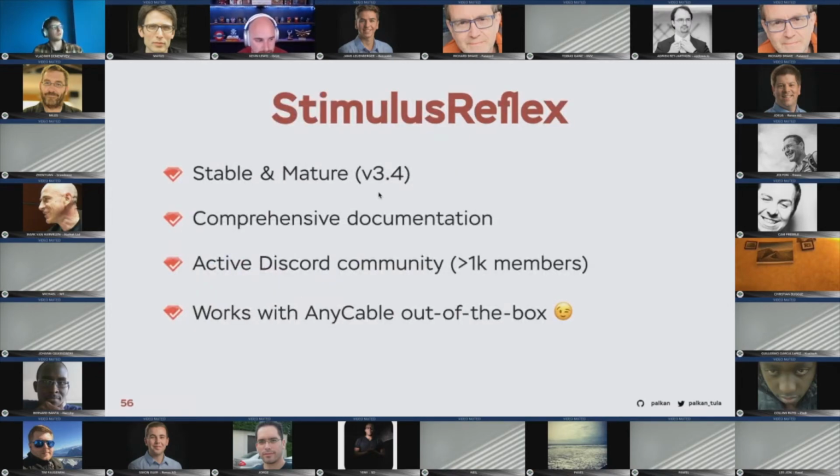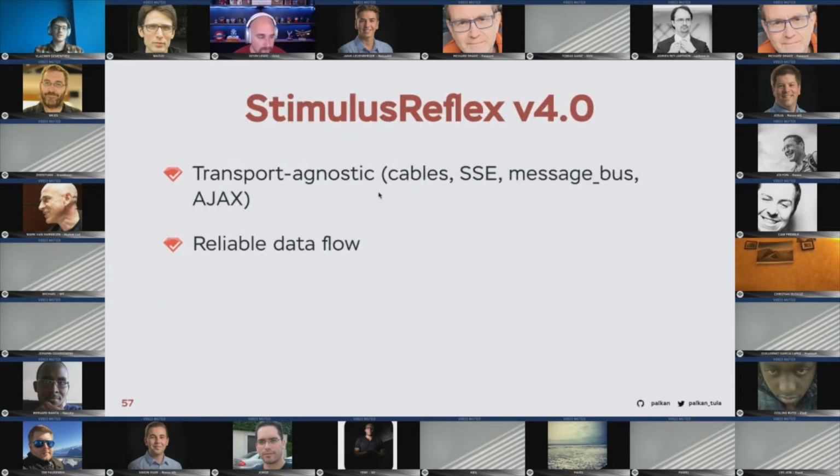So StimulusReflex is a pretty stable and major library. I suggest taking a look at it if you want to build something with an HTML-first approach. And if you have some problems, you can join the community with a lot of active members, and it's very friendly. The link to the Discord server will be at the end of the talk. And one good thing about StimulusReflex is that it works with any cable out of the box, so you don't have to worry about scaling WebSockets. The future version of StimulusReflex coming this year aims to be transport agnostic, with some additional features like reliable data flow, so you don't miss any updates. But that's the future.